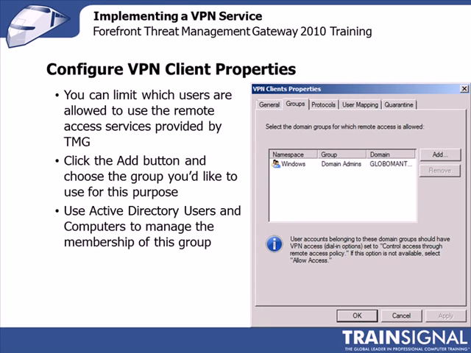In order to provide for a more secure service, you can tell Threat Management Gateway which domain groups are allowed to access VPN-based services. As you can see in the screenshot, we see domain admins there. That's simply placeholder text. By default, no groups have access. If you want to add a group, you simply click the Add button and then choose a group you'd like to use for this purpose.